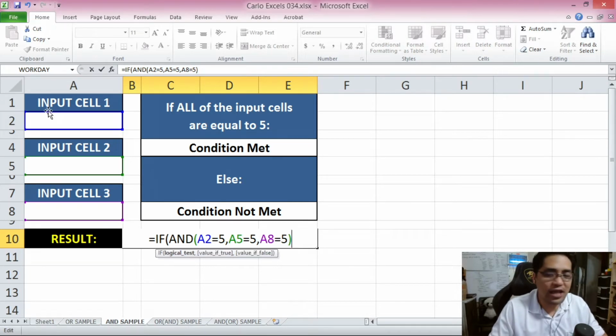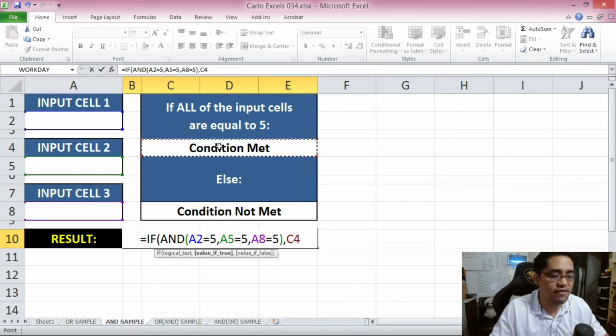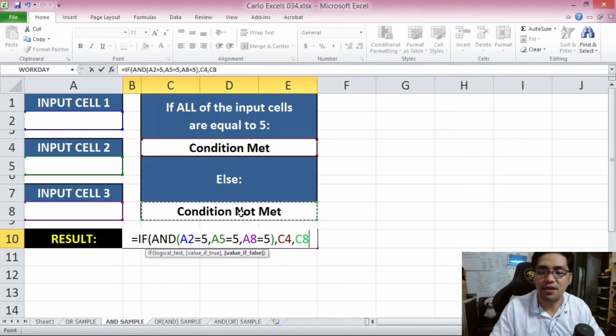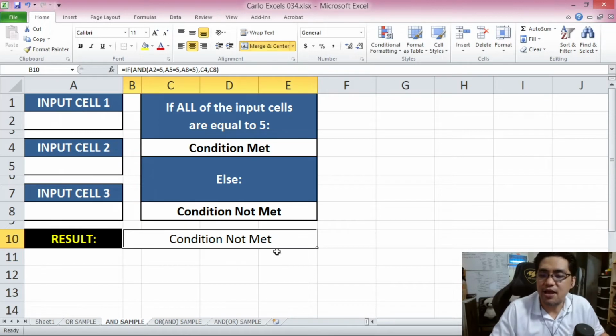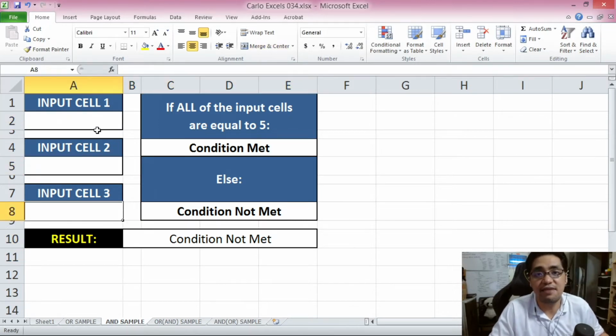So let's input our true argument. Once again, if this is true, then the cell should say condition met. So let's use this as a cell reference. And if this statement is false, then this should display this statement here, condition not met. So let's close the IF function and then press enter. Right now the result says condition not met because these cells are still blank and blank cells have a value of 0.